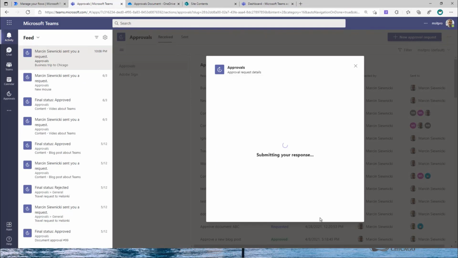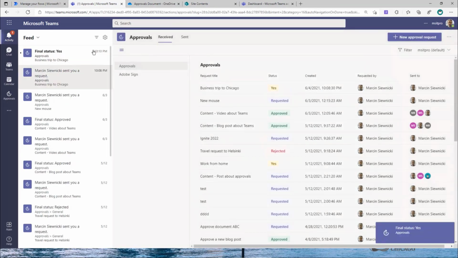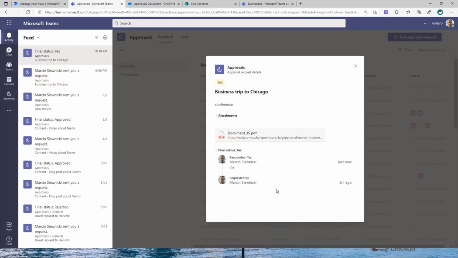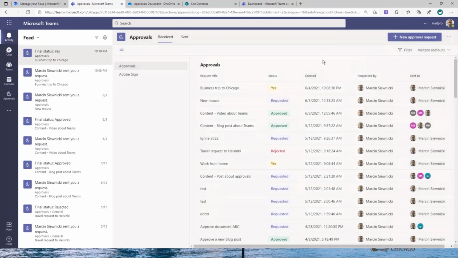If I click yes, again directly from Teams. Yeah, I get, because I'm the owner of that approval, a notification that its final status is yes. So I can go to this and check who approved, when, the time, and if there are any comments, I will get that comment. As you can see, there's an OK as a comment. So it's very simple to create such an approval.